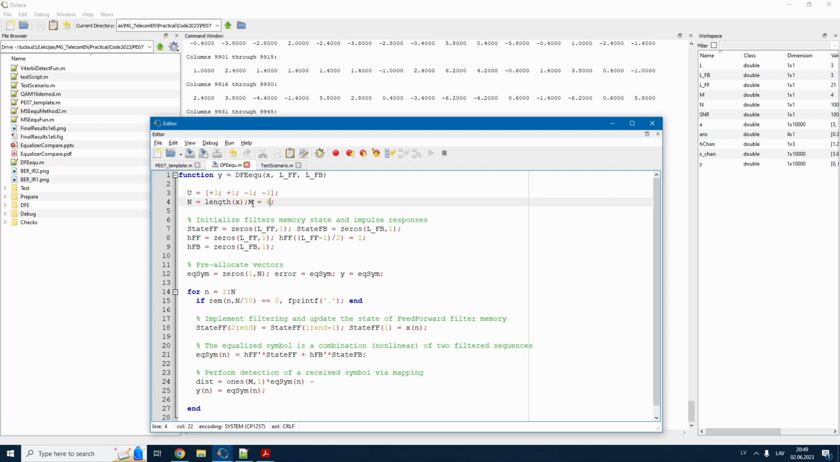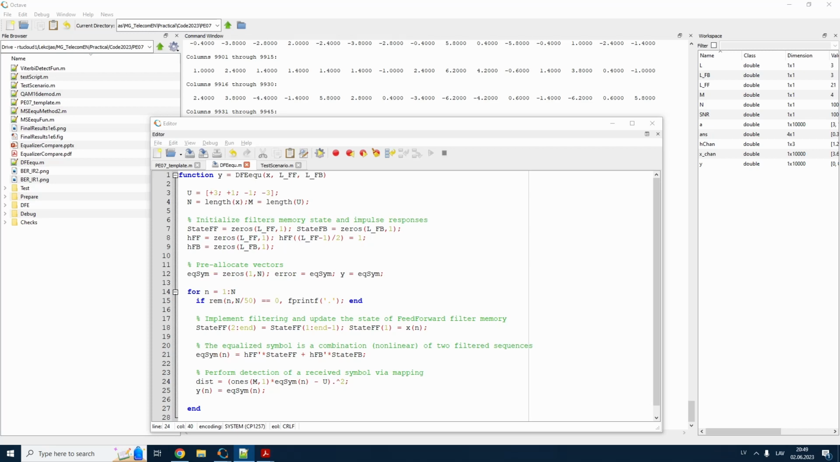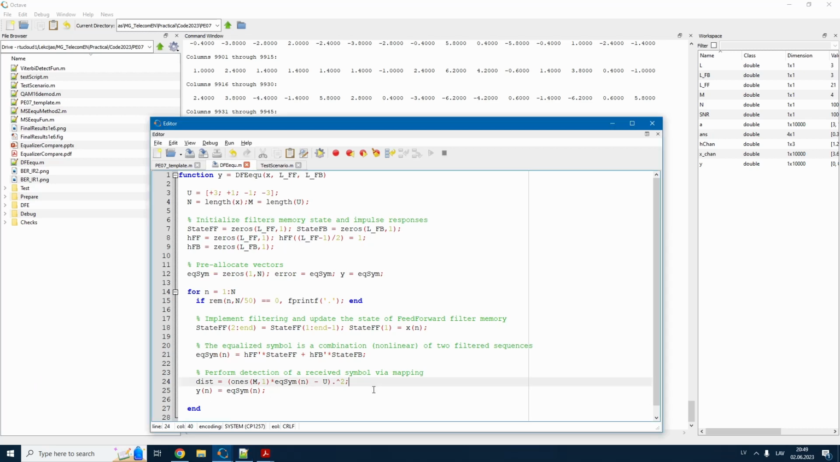Then m is going to be the length of this map, and here we can subtract these and find the squares. So that is the distances between the received equalized symbol and all the possible symbols from our constellation, right? Now we need to find the minimum of these distances. Even more so, we are not really interested in the minimum value itself.